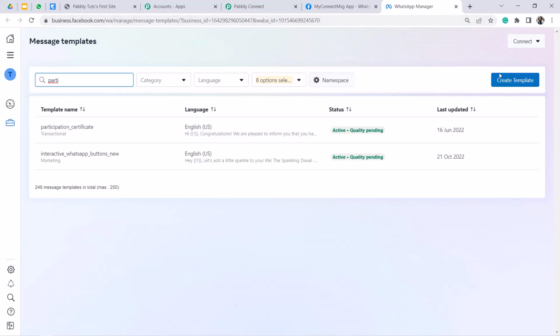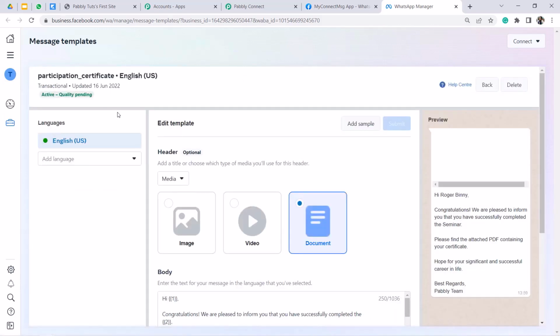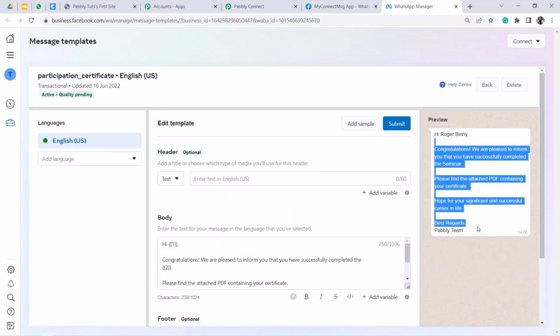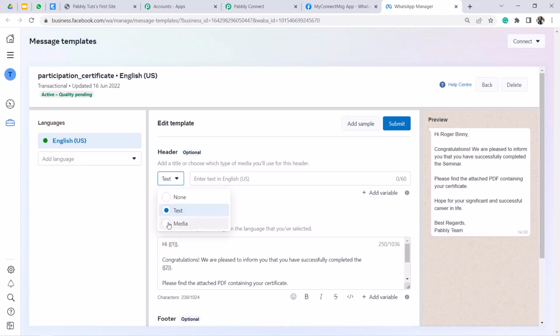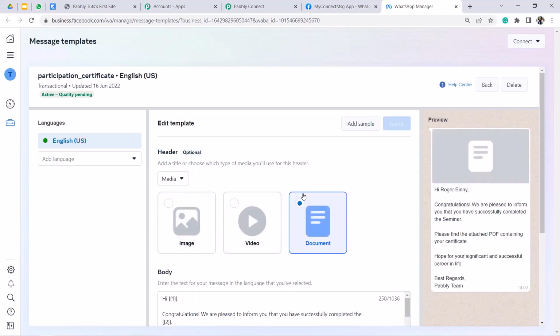And here is the button for creating the template. Firstly, I'll show you my message template, and from here you can also learn how to create a template. So here, this is the name of my template. The language I have selected is English. Here is the header. In my message template, I have attached a document in my header, but in case you want to attach a video, an image, or any text along with your message, you can also do the same. For now, I will keep it as media only, and from here you can preview your message.